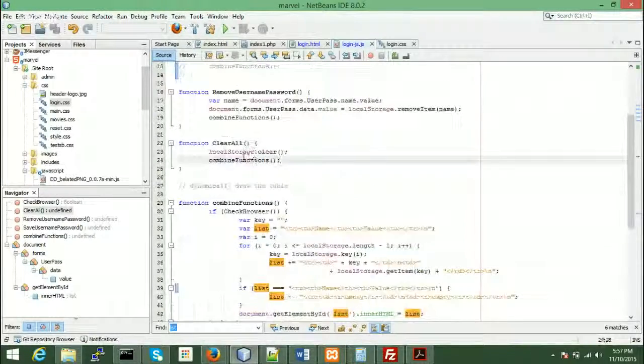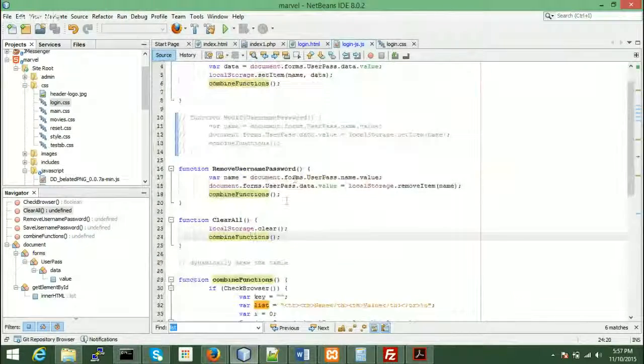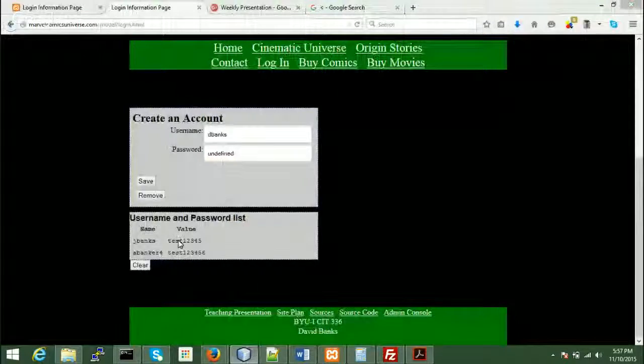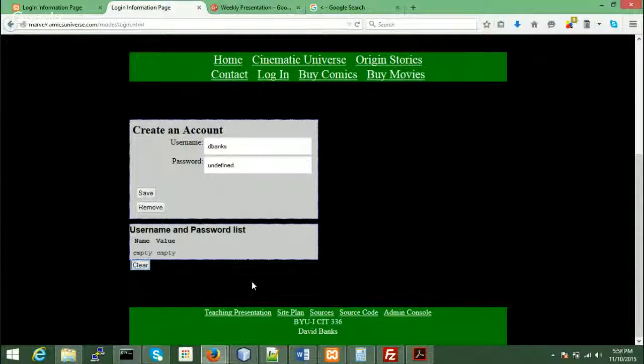The combine the functions, as you remember, is back down here, and it lists whatever information is left in there. So if we clear it and it's still running combine functions, what that means is it's going through to make sure there are no usernames left to display. So we'll go ahead and click that now. We click clear, and it empties all of the usernames and passwords that we have added.